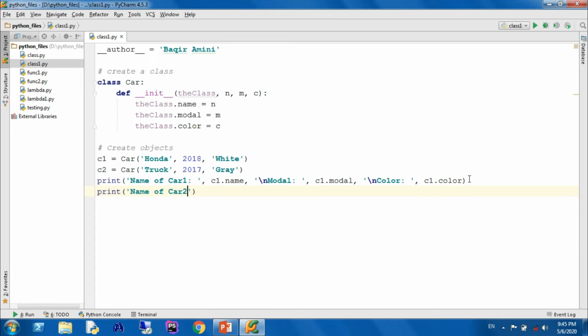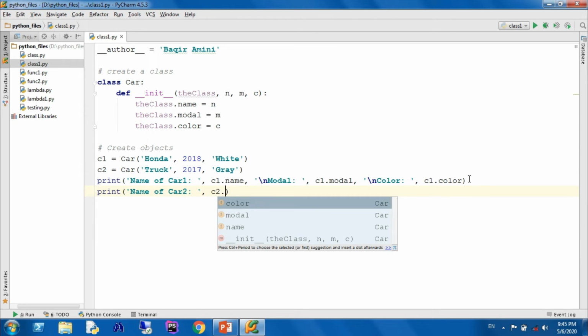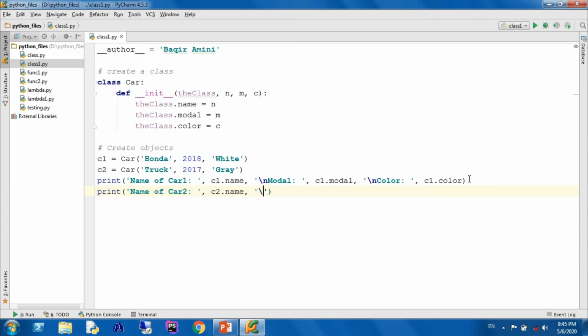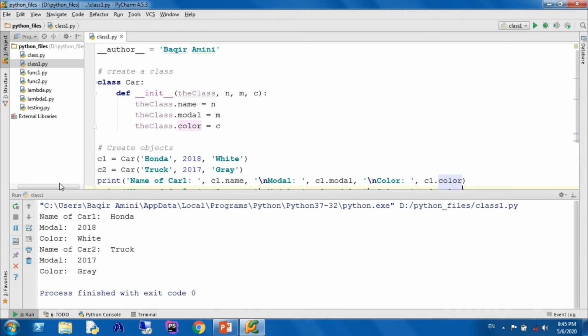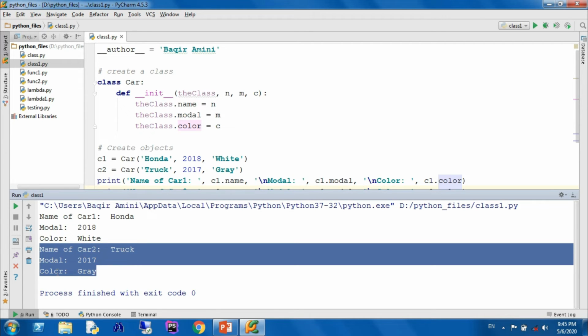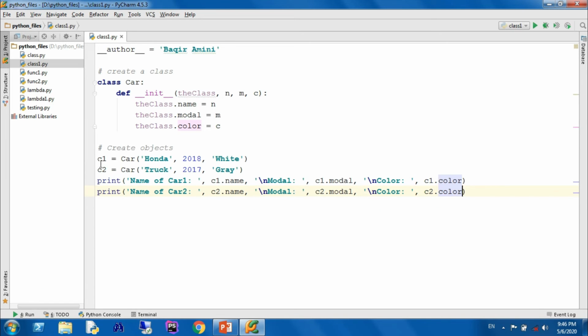Name of car, it is car 2, not car 1. c2. If we put c1, again Honda is displayed here, but we print c2 name. Escape character n means to go to a new line. Model, c2.model. Escape character. Color. Now we print. As you see, name of car 2 is truck, model is 2017, color is gray. Okay, so these are our two objects.